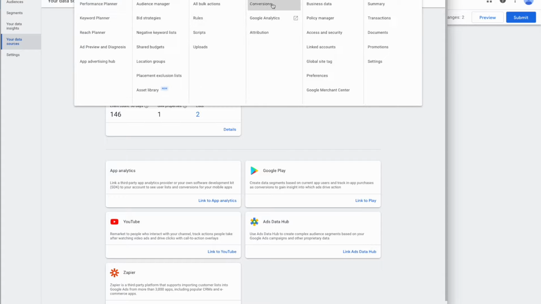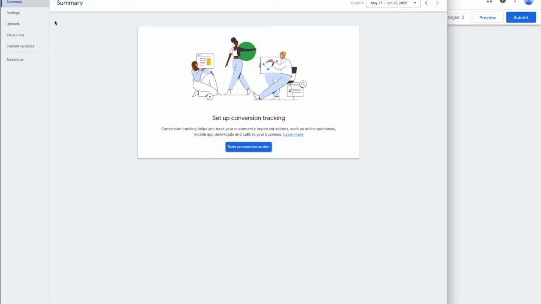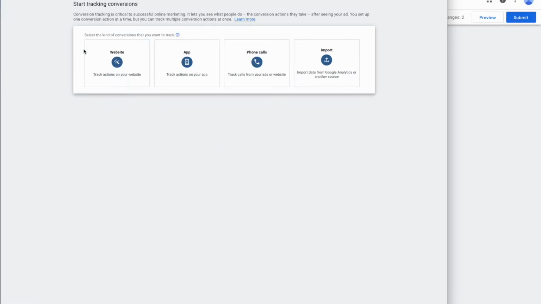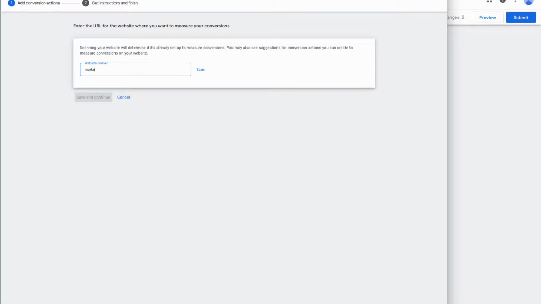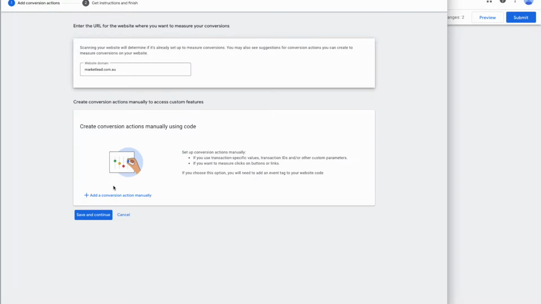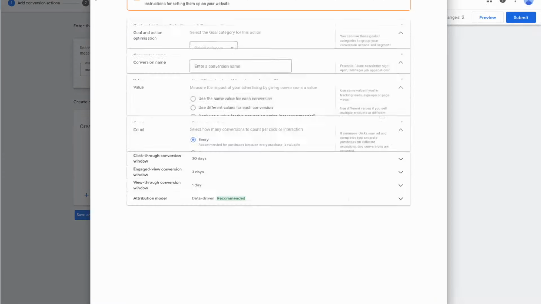Now the next one we want to do is conversions. So this one I'm just going to set up two basic conversions. One will be for a lead and one will be for call tracking. So the new conversion action here. Now we want to go to website. Just go marketlead.com.au. This does change over the years, so this might look a bit different from time to time. Add a conversion manually.